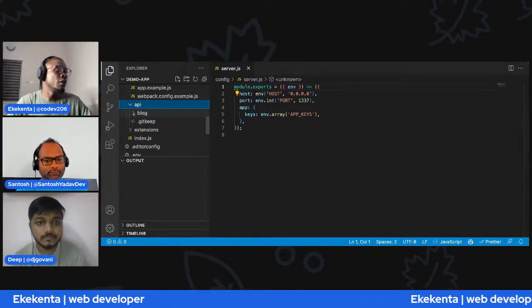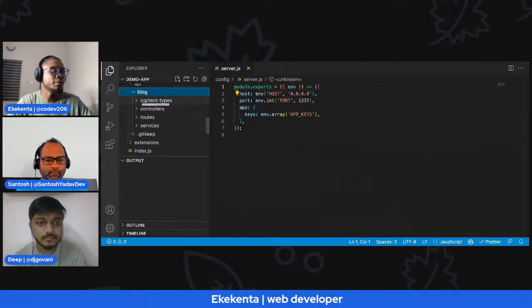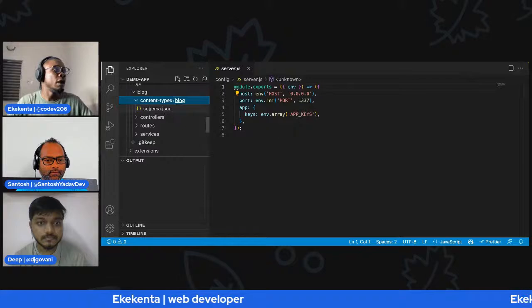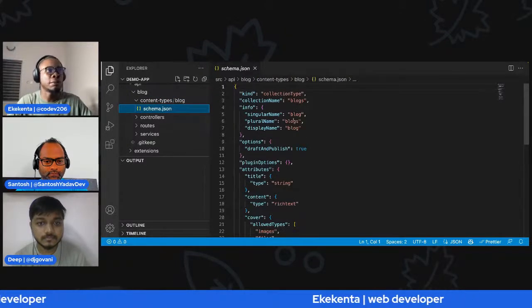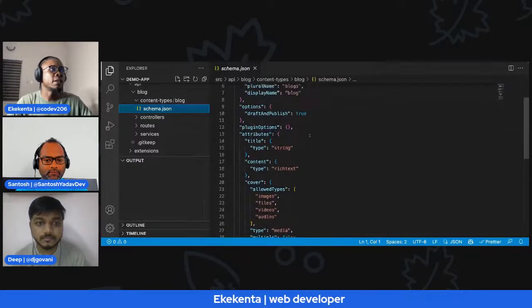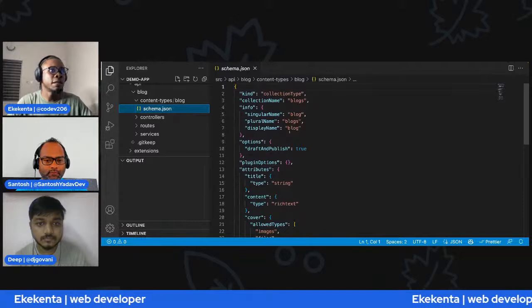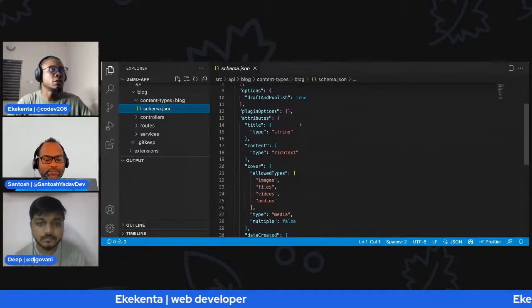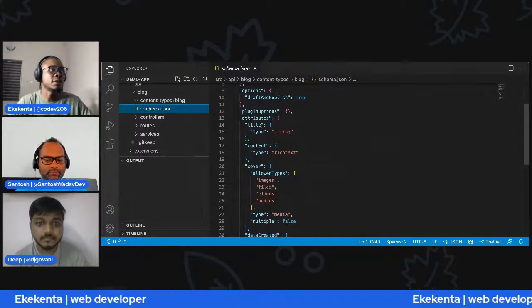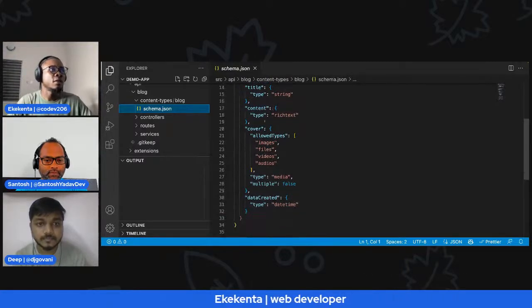If I open up this blog, I can see other subfolders like the content types. I have the schema.json file, which is the schema for the collection type that we just created. You can see here we have the collection name, the singular name, plural name, display name, and the attributes that we added to the collection. You can see the title and the type, the contents, the cover, and all of that.